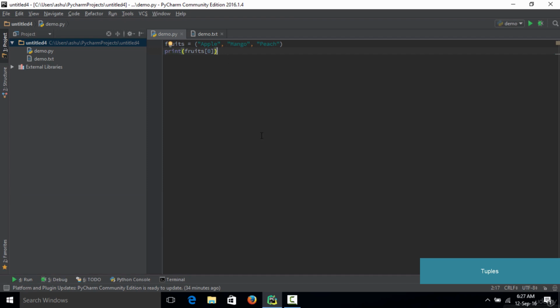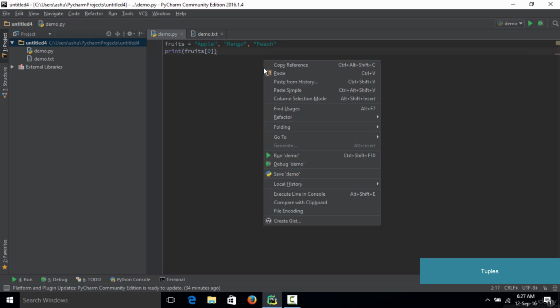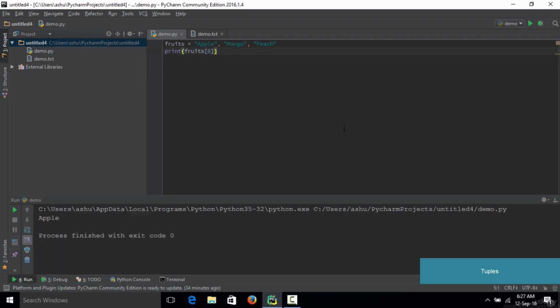One more special thing about tuples is that you could also define a tuple without using these brackets. If you remove these brackets, you are not going to have any error, and your code is still going to run in a correct manner. If you save the code and run this, as you could see, you still get the value of apple over here in your output.